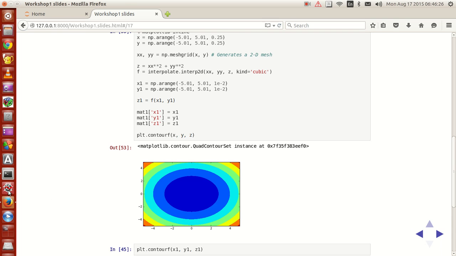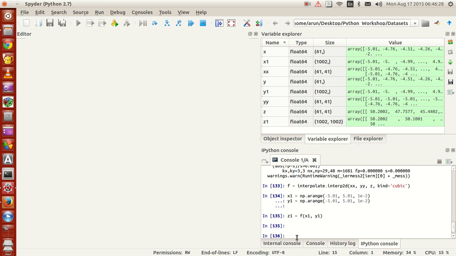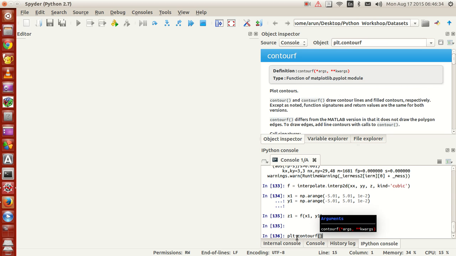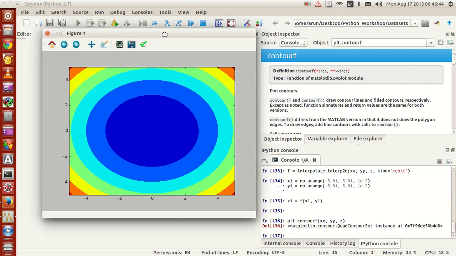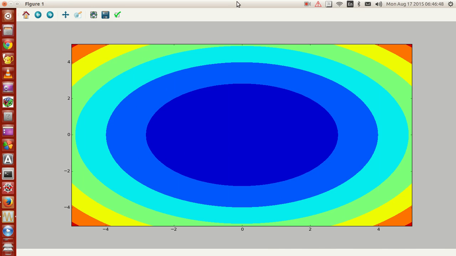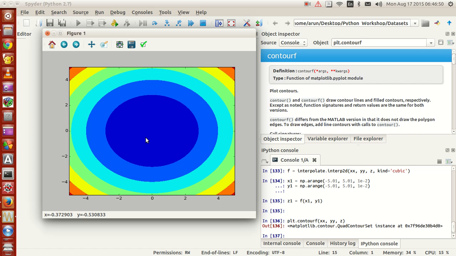Let's plot this to see how things go. If I plot contour f of xx comma yy comma z and press enter, this is how the contour looks. Not bad. The aspect ratio is not set to be equal, so it's like this, but it's not a problem. The aspect is good.